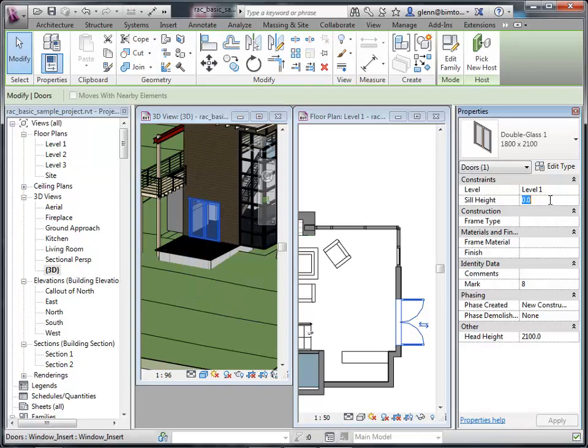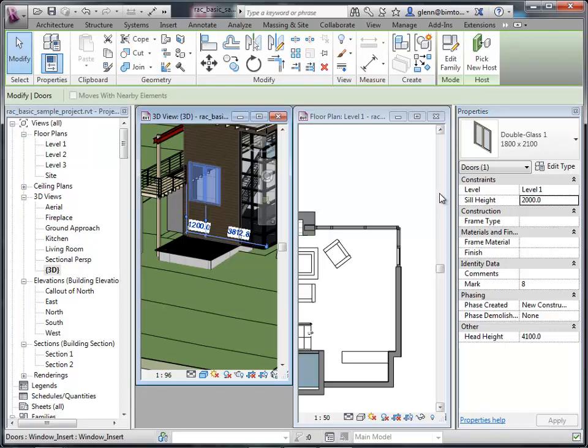Let me try putting in something called the sill height. This is in metric, so I'm going to basically make it say 2 meters off the ground. Is that 2 millimeters right now? Yeah, it was just 2 millimeters. Let me put 2,000 in there. Okay. You'll notice it moved up over here. It actually disappeared from the floor plan view right now.